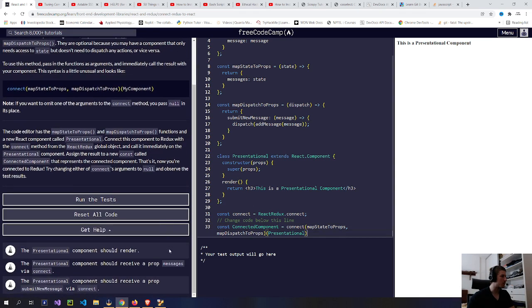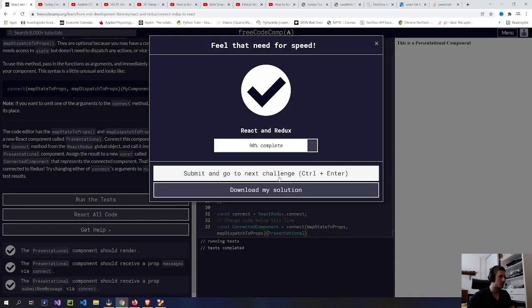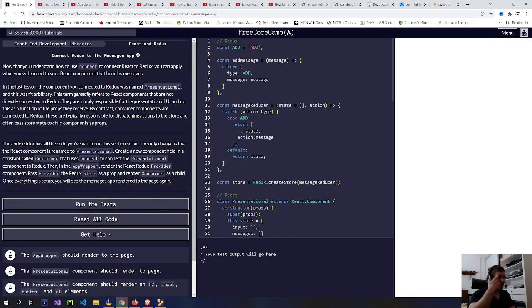That's it, now you're connected to Redux. Try changing either of connect's arguments to null and observe the test results. Connect Redux to the messages app.